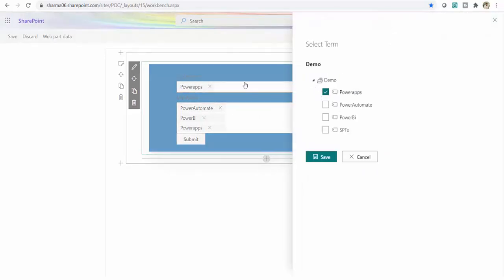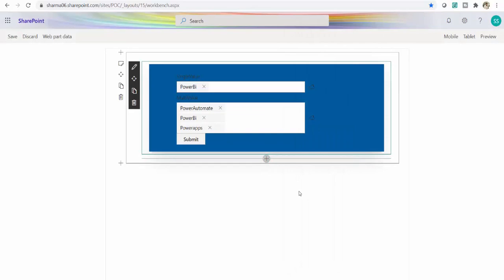If I want to select multiple values for a single value field, it's not allowing me. Over here you can see, if I select Power Apps, it is reactive. The moment you select over here, it will get refreshed. It will not wait for you to click on the save button. So it is working absolutely fine. Okay guys, now we'll go forward and we'll see how we can work with the code.